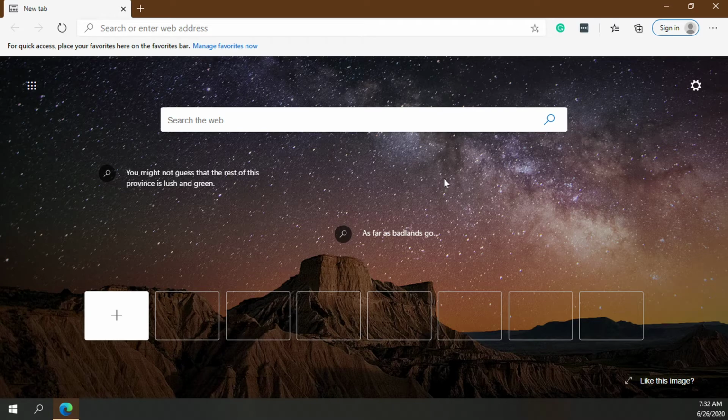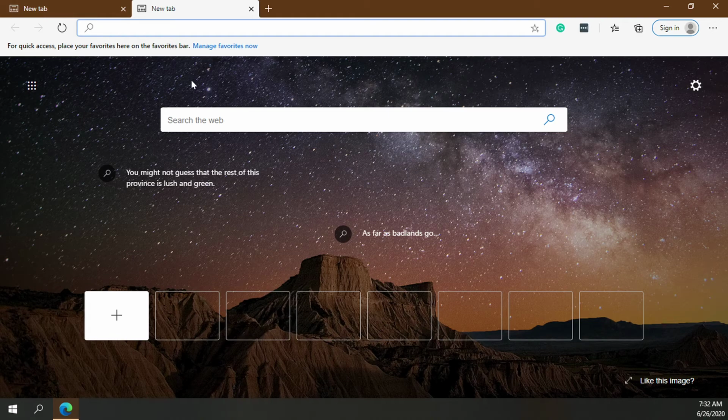So that is how you get rid of content from appearing when you open up new tabs or just a blank tab in Microsoft Edge.